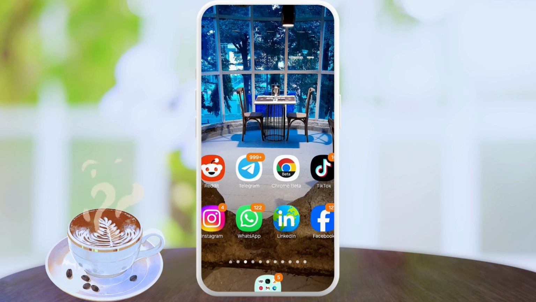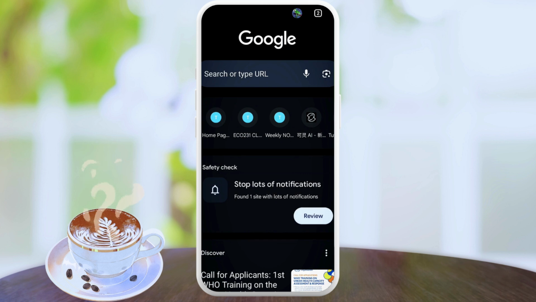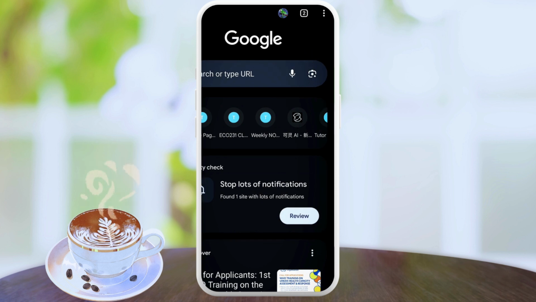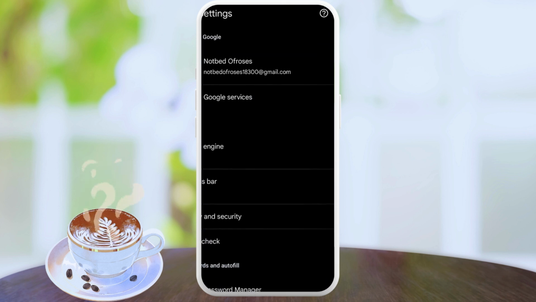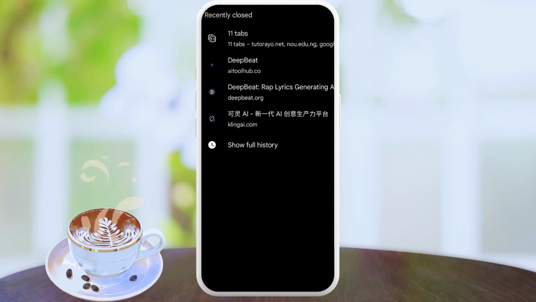Restore closed tabs in Chrome. You need to head straight for the Chrome browser, and in the Chrome browser I'm going to use the three vertical dots at the top right hand corner. You click on that, it brings you to a side menu where you find recent tabs. You want to click on recent tabs, and the moment you click on recent tabs, it brings you to where you find all the tabs you've either mistakenly or intentionally closed, and you can just click on the one you want and you can restore it easily.